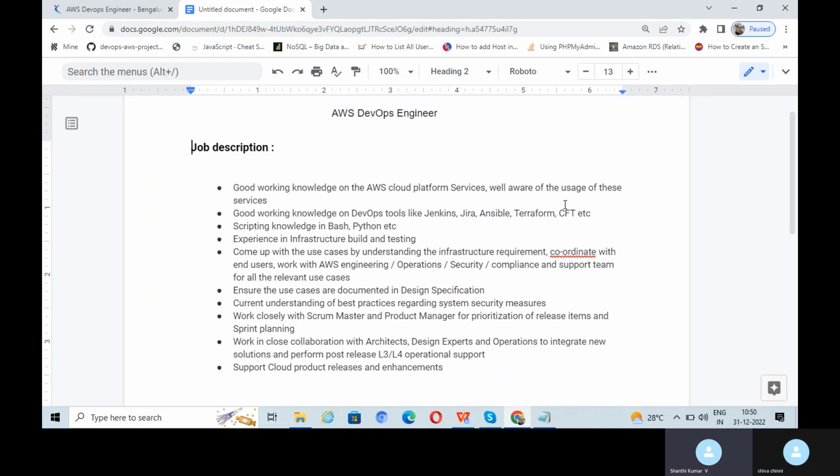Yeah, go ahead with all the points. So if you see this: good working knowledge of DevOps tools like Jenkins, Jira, Ansible, Terraform and CloudFormation templates. Jenkins is used for continuous integration and deployment, where different tools can integrate in the Jenkins pipeline, and we can deploy the application into various environments. Ansible is basically for configuration management and also includes infrastructure creation. I have done POCs using Terraform and also Ansible.